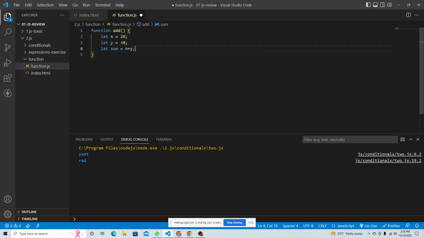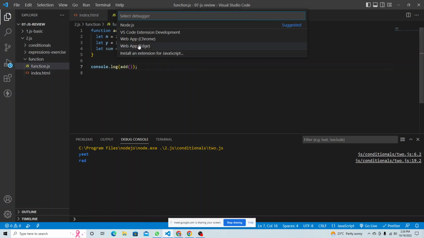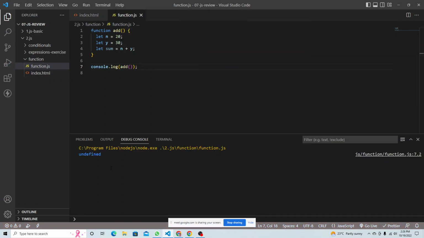Simple. Now there is a value, so a function must return something. If I just run this function, what's going to happen? Let's run it with console.log. What answer do you get here? Can you guess? We talked about this: undefined. Because if you don't return anything, the function will give you undefined.